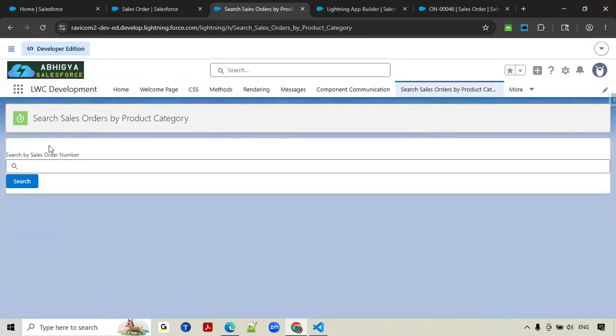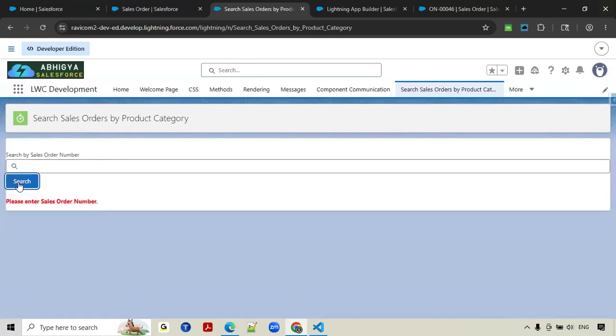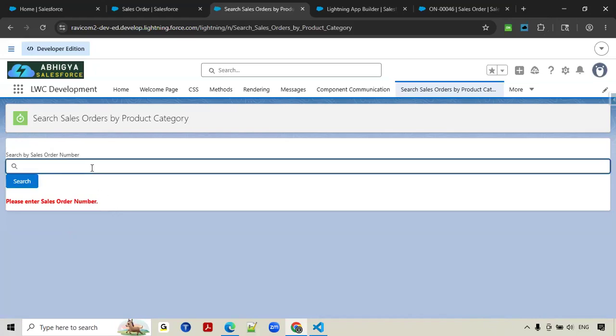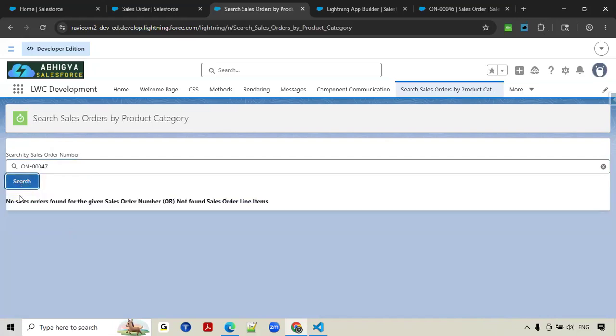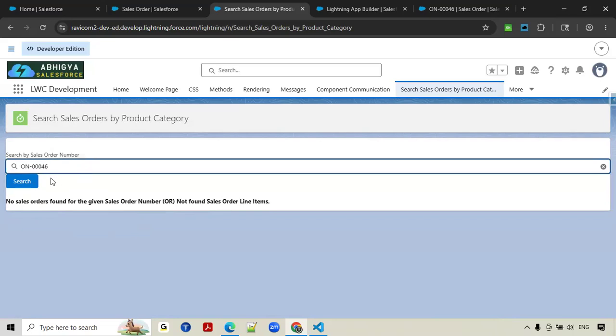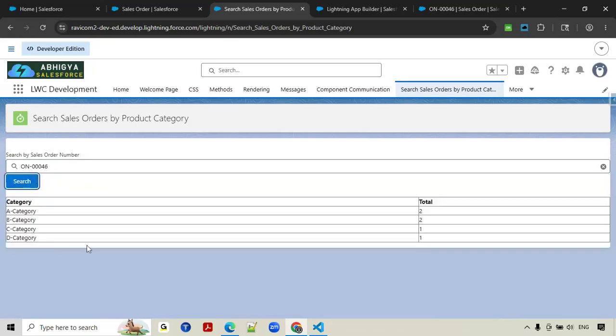So without entering any order number, we click on the search button. Now here, please enter sales order number. So now we are going to enter the order number. There is no data found, right? The error message will be gone and our message will be displayed now as information: no sales order found for the given sales order number. Okay. This is what we give as information. It might be we entered a valid one. See here, category wise.